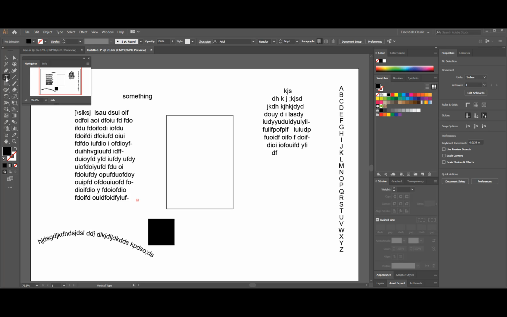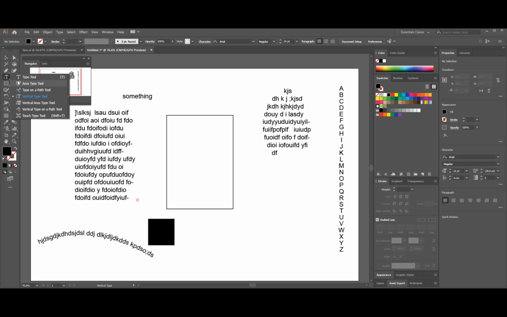Okay, the vertical type on a path tool is the same thing as a type on a path tool, except it's putting the letters vertically. Again, we try not to use that one as well. Okay, but here is something we'll use.